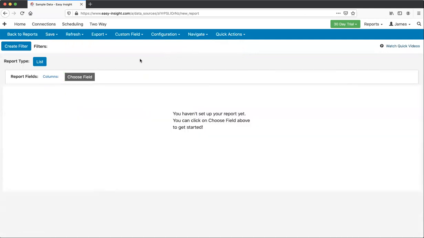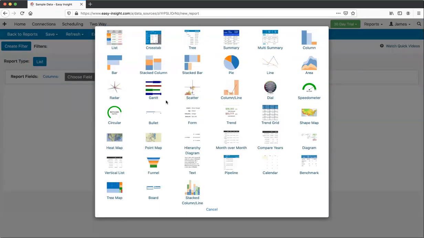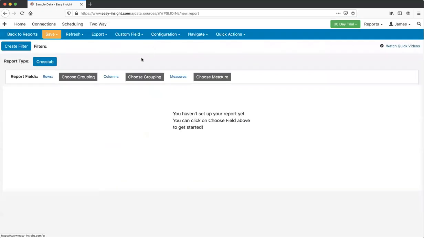Next, let's jump over into crosstabs. So to change the report type, first click on the button that defaults to showing as list. Here you're seeing the different report types that are available to you in Easy Insight. We'll go ahead and do a crosstab.